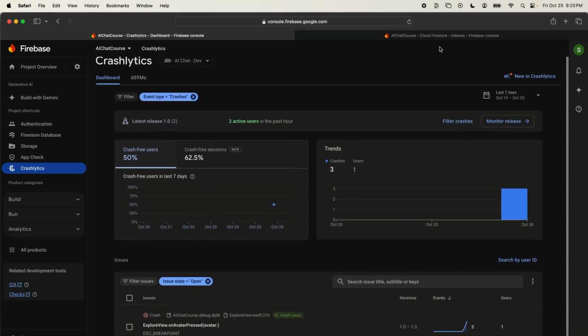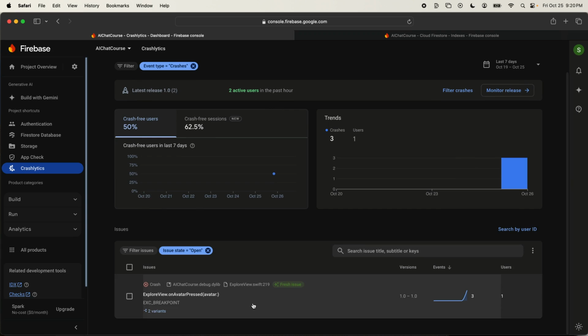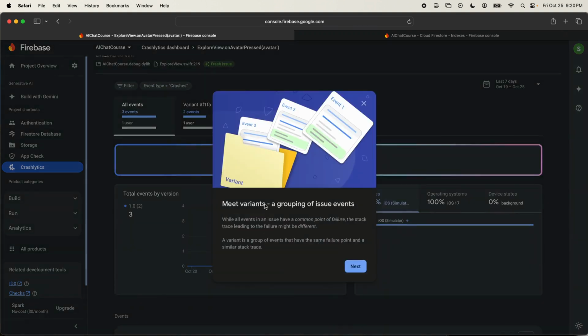That looks a little bit better. And if I come down here, I can see that our script is definitely working. Super convenient. You can see our script is working because this is human readable. If we didn't have that script, it wouldn't have uploaded the dSYM logs, and this crash report would have looked like a bunch of gibberish. But because it uploaded, we can see this crash happened on the Explore view in the avatar pressed function.